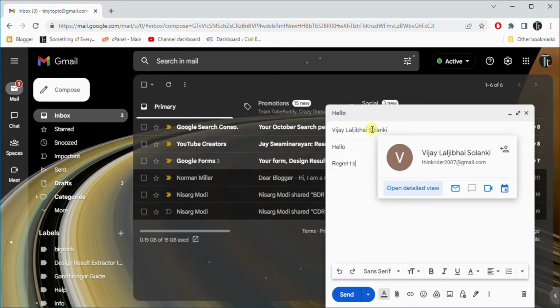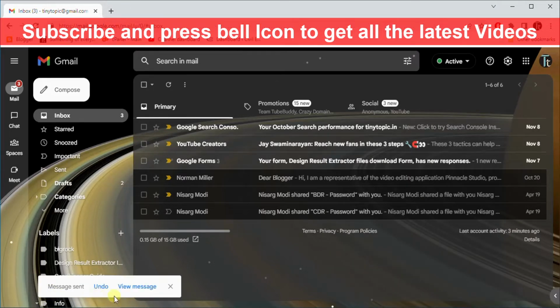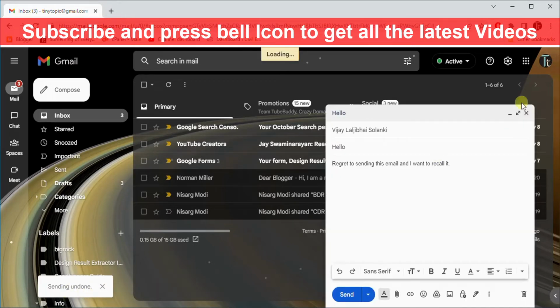Regret to send, sending this email and I want to recall it. It is just a time message that doesn't mean anything. If you can see, it shows you the undo button. Undoing it will make the email a draft.